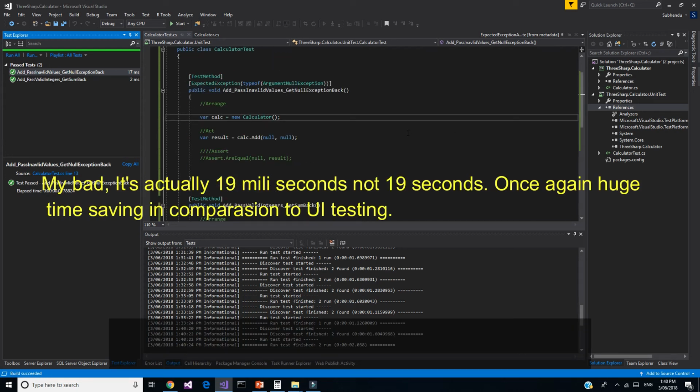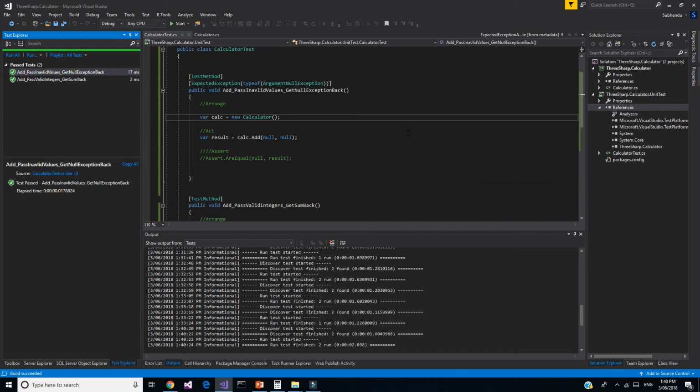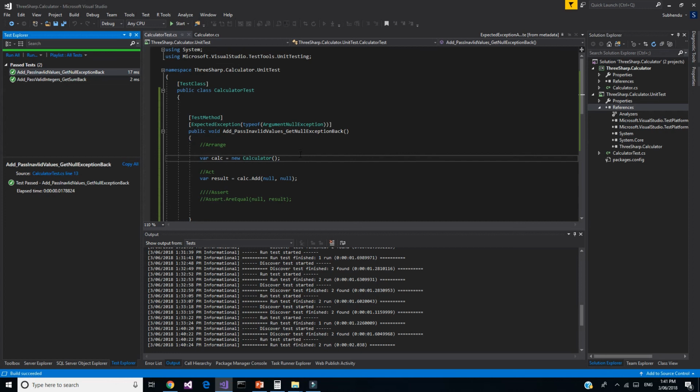You see, we don't have to launch any UI, not the console application, not a WPF application, and not an actual ASP.NET MVC web application. We didn't have to go through and pass empty strings in both the text boxes the first time, then two valid integers the second time. We didn't do all these things. We just came here and in 19 milliseconds, that's what it took us to run both the test cases.